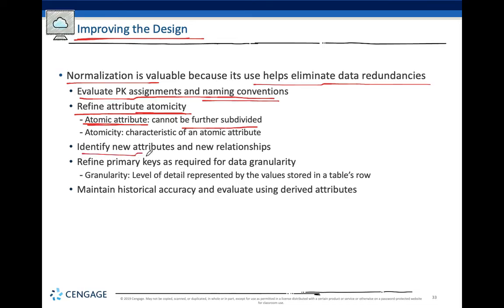Sometimes you can identify new attributes and new relationships. In our most recent example, an employee can have a date of hire. So a date of hire is a new attribute. Sometimes you can also refine the primary keys as required for data granularity. And you can also add fields to maintain historical accuracy and evaluate using derived attributes. Remember, derived attributes are those attributes that are derived from another one. For example, age can be derived from date of birth, and so on.